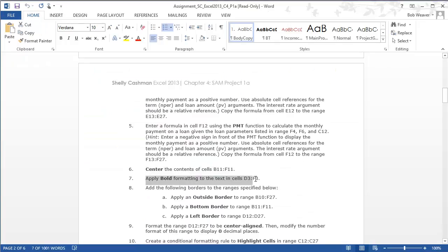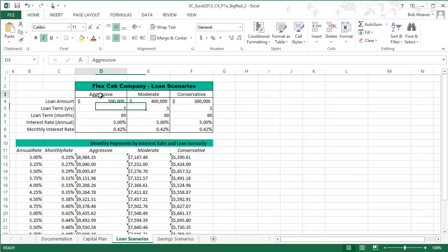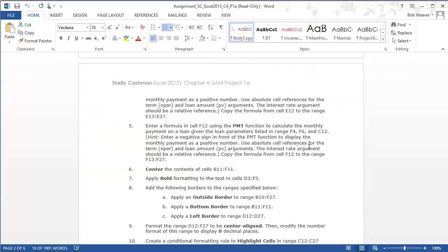Step 7, apply bold formatting to the text in D3, F3. Let's go to D3, F3, there's that range, and apply bold, which again is in the Home tab in the font group. So now aggressive, moderate, and conservative all have bold formatting. Step 8.